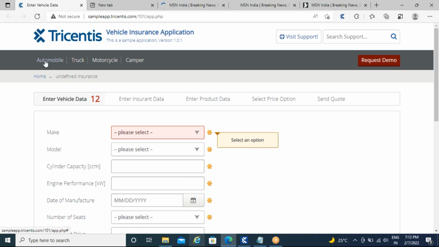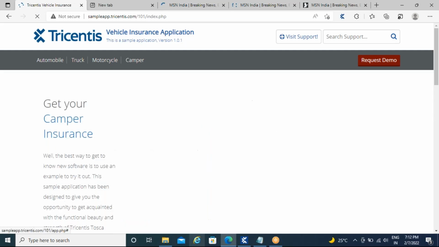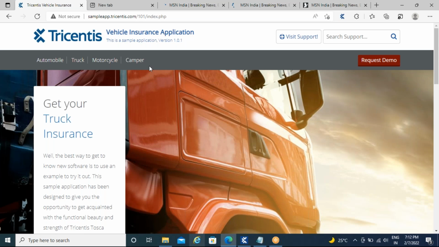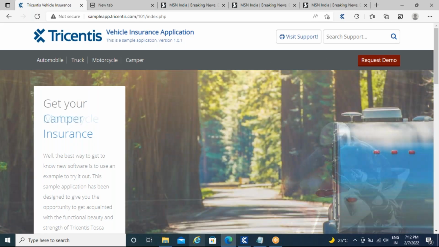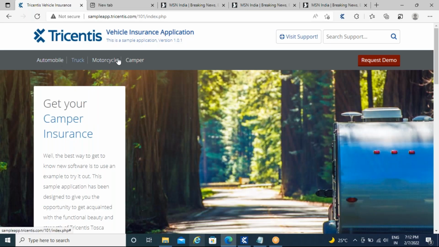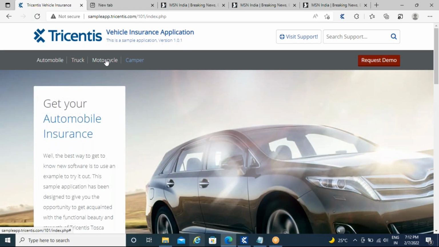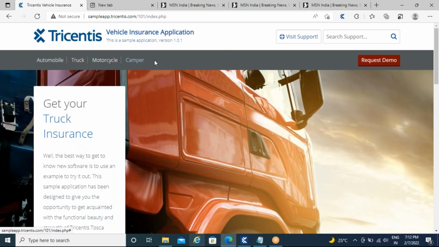In the vehicle insurance application, let me navigate to the home page. You have four options. Generally, we'll see the manual process, manual steps. We'll understand the application first, and then we can move on to automating your test cases. This is the logo, and there are some buttons over here. This is the home page, and this is a menu option with four items, four different types of vehicles. As part of this application, we generally quote insurance for these vehicles.